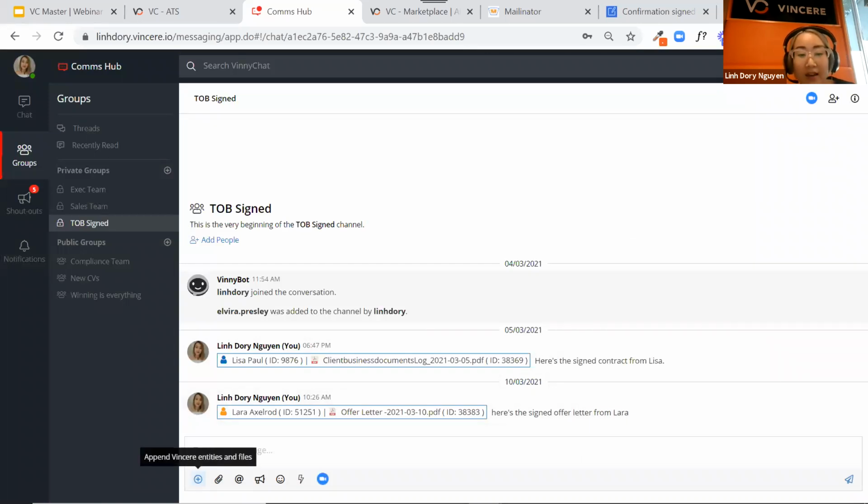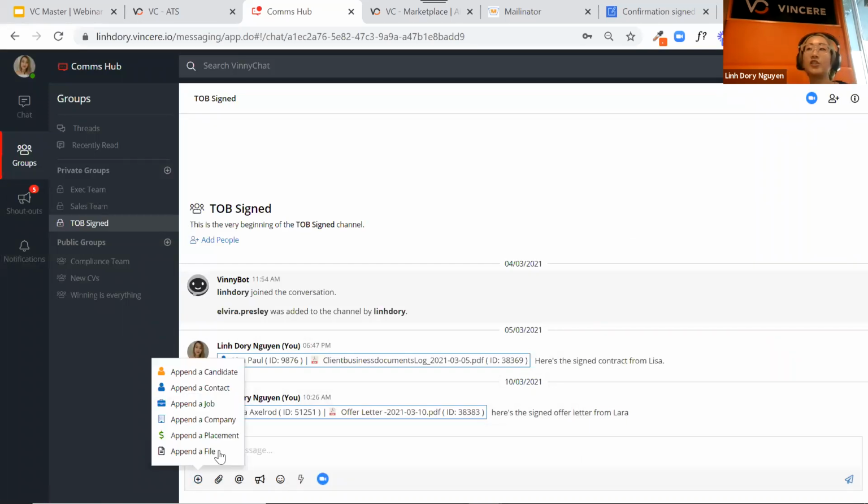So one thing that sets this apart from other internal communication platforms is that it's actually connected to your CRM and ATS. So it takes the candidates and the clients directly from your database. So everything stays centralized, one collaboration platform for your team to use.